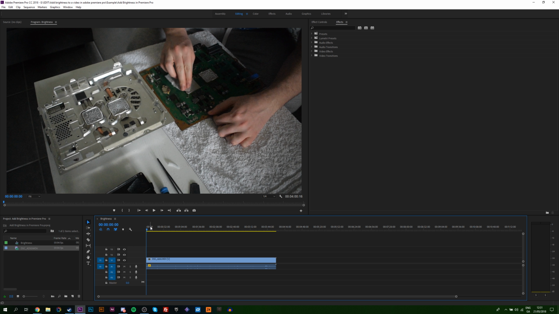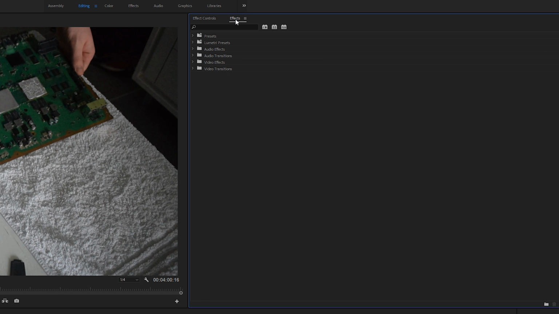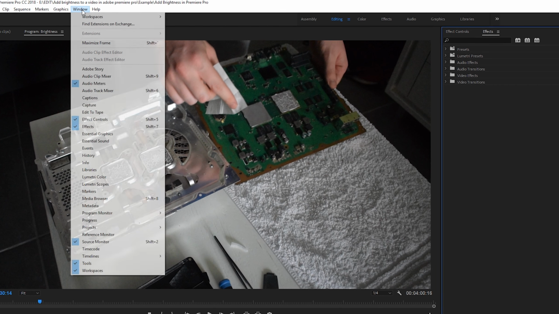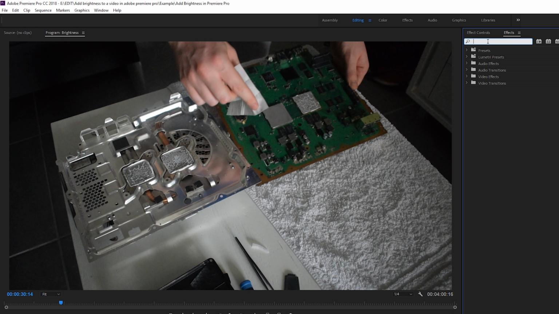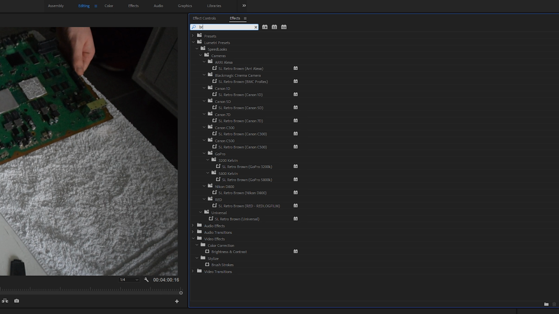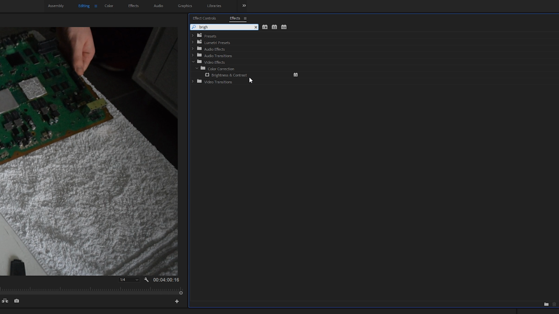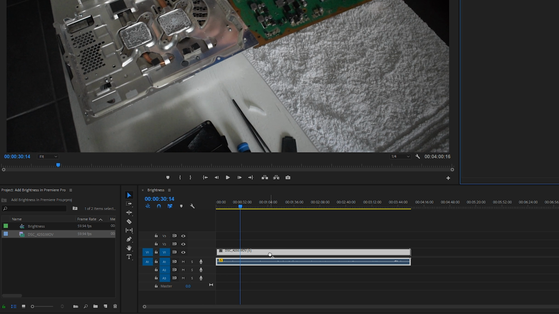So what we're going to be doing is selecting our video track, and then we're going to be coming up to our effects panel. If you can't find this, simply click on Window and come to Effects. And once your effects panel is open, we're going to be searching for brightness. Now once this happens, you should see the brightness and contrast effect underneath the color correction. What we're going to be doing is grabbing this effect and dragging and dropping it over our timeline and leaving it on top of our video track.